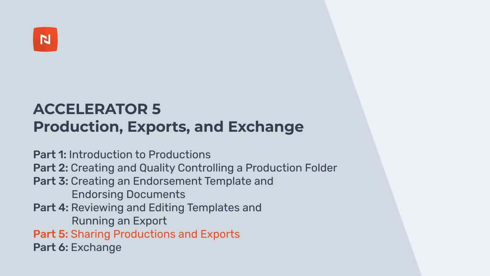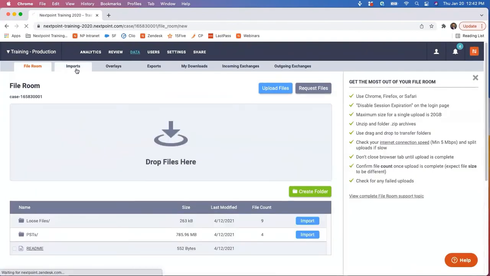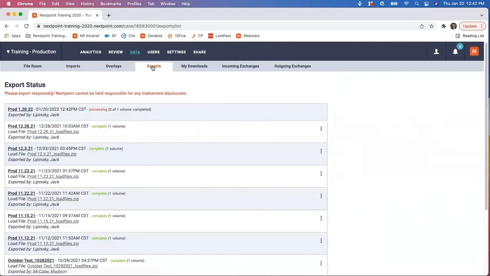Where we're going to find this is under data. And instead of going to imports, where we originally started moving things in here, we are now going to exports, where we are moving things out of Nextpoint. And so we can see here the production that we just started, production 1/20/22, it is processing.